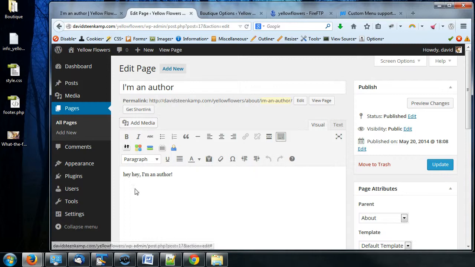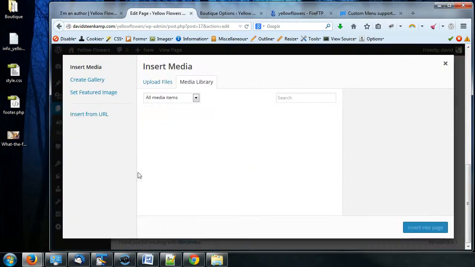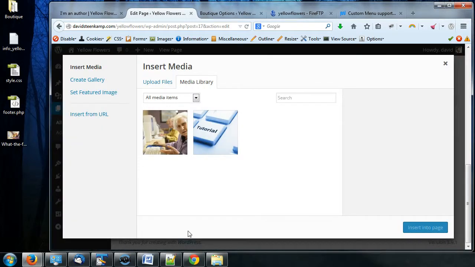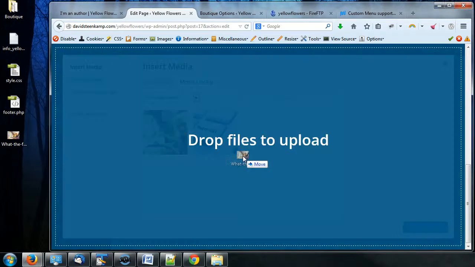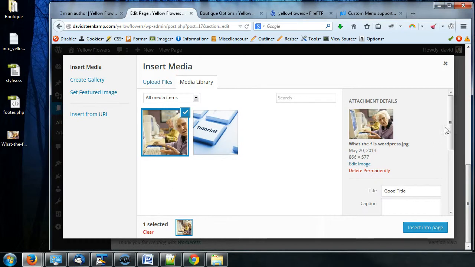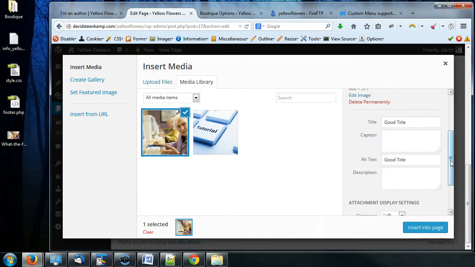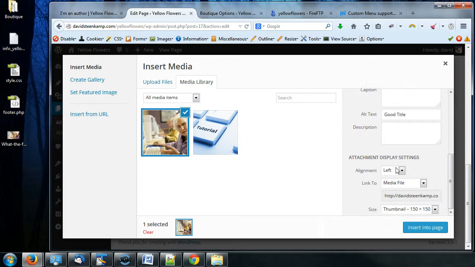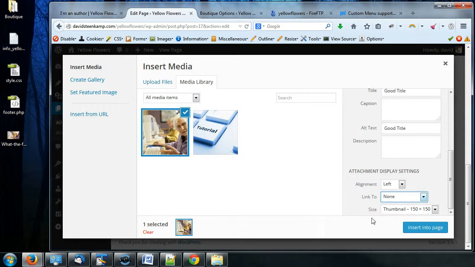Then click Add Media. Since we've already uploaded it, we don't have to worry about uploading it right now, so that's awesome. Or you can still do the drag and drop thing right here, or click on upload files. Right now we're just going to select it. We've already got the title in, so that's sweet. Alignment, we're going to pick left. Link to, you know what, I don't want it to link anywhere. I'm just going to press none.